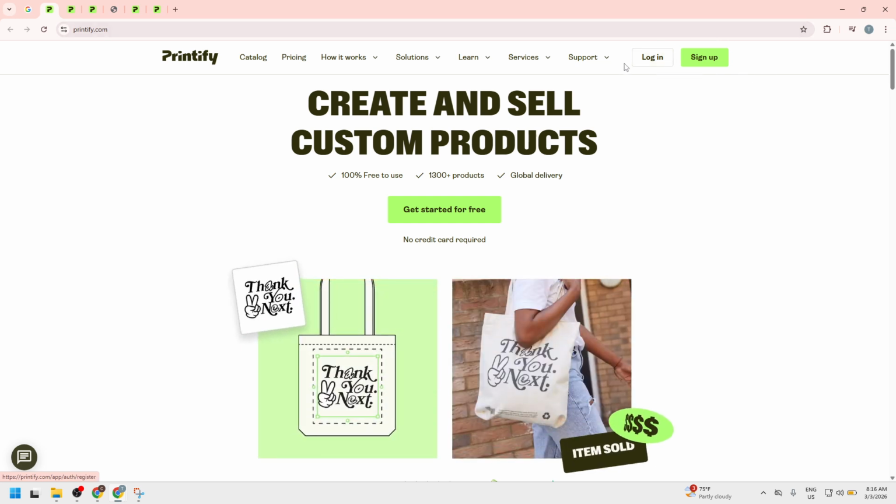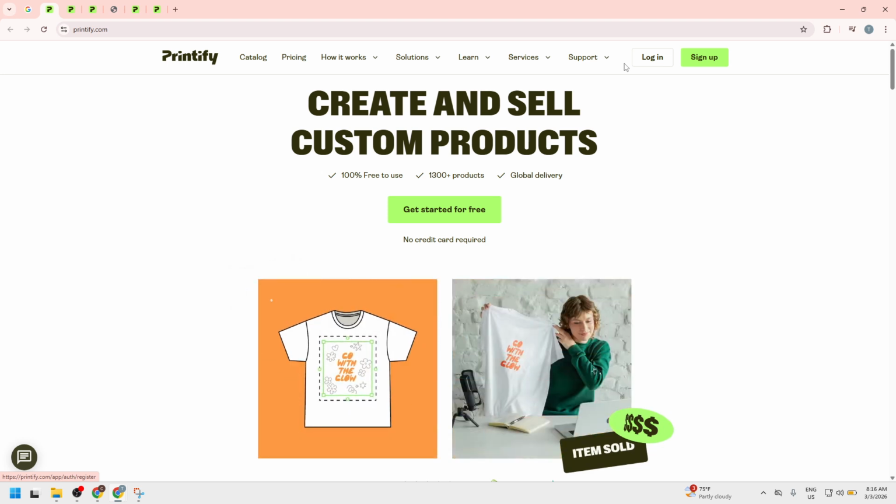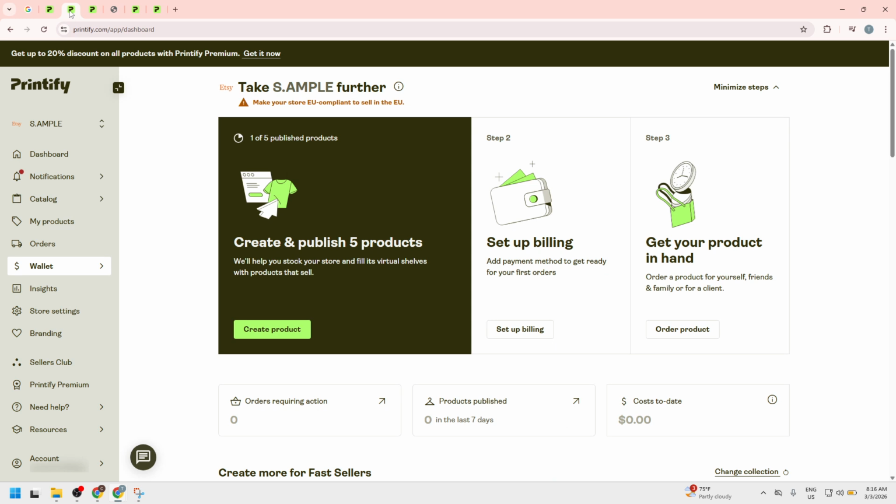If you're already logged in on this browser, you might be taken straight to your dashboard. Otherwise, you'll see a sign-in option at the top right. Go ahead and log in using your usual credentials. If you use single sign-on, select that option. You may be asked to complete a quick security check. Just follow the prompts. Once you're in, you'll land on the Printify dashboard.